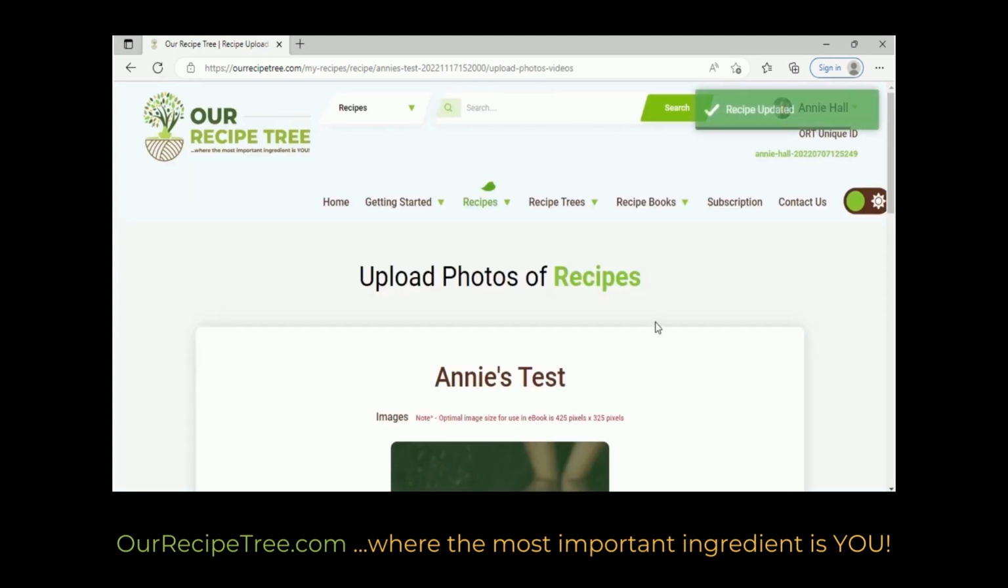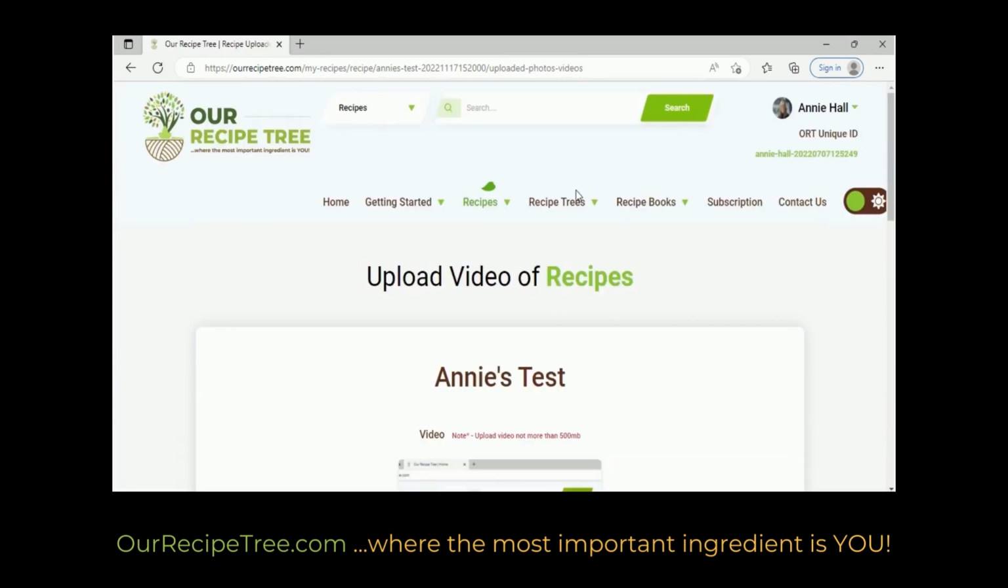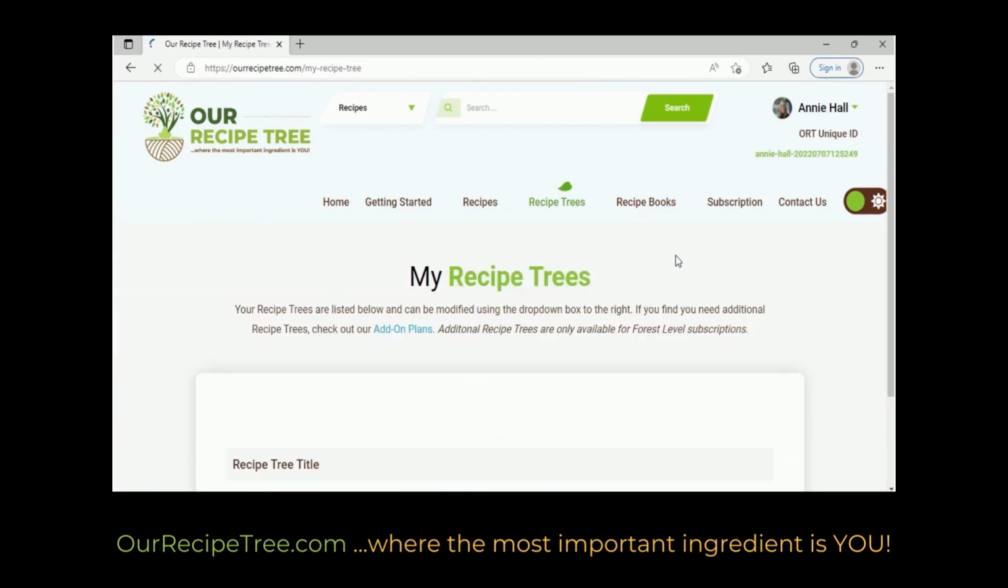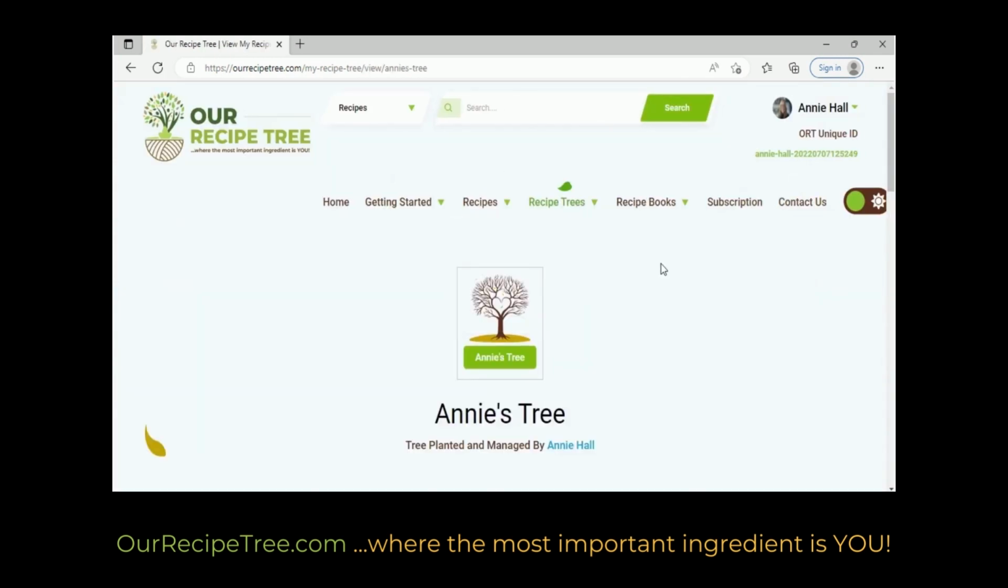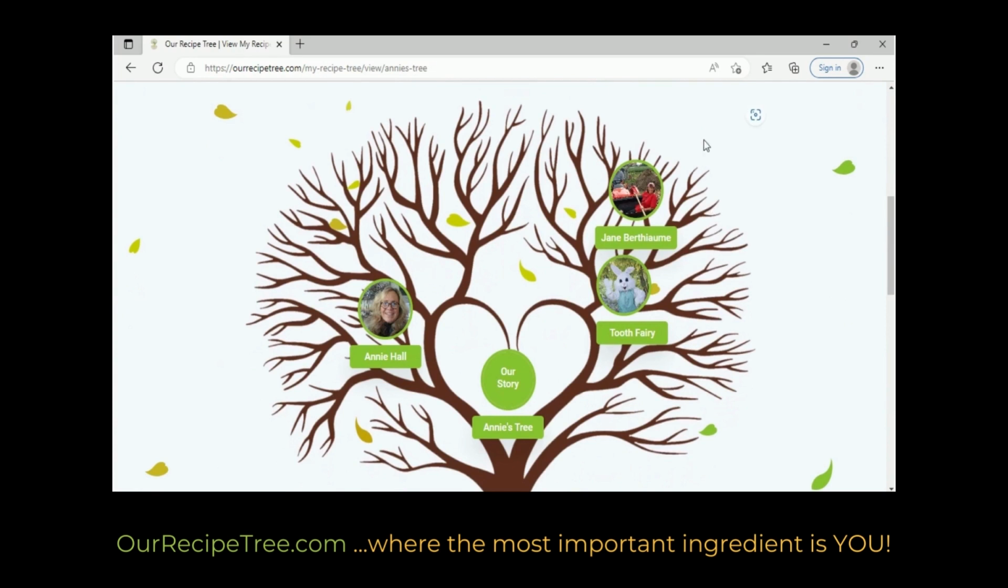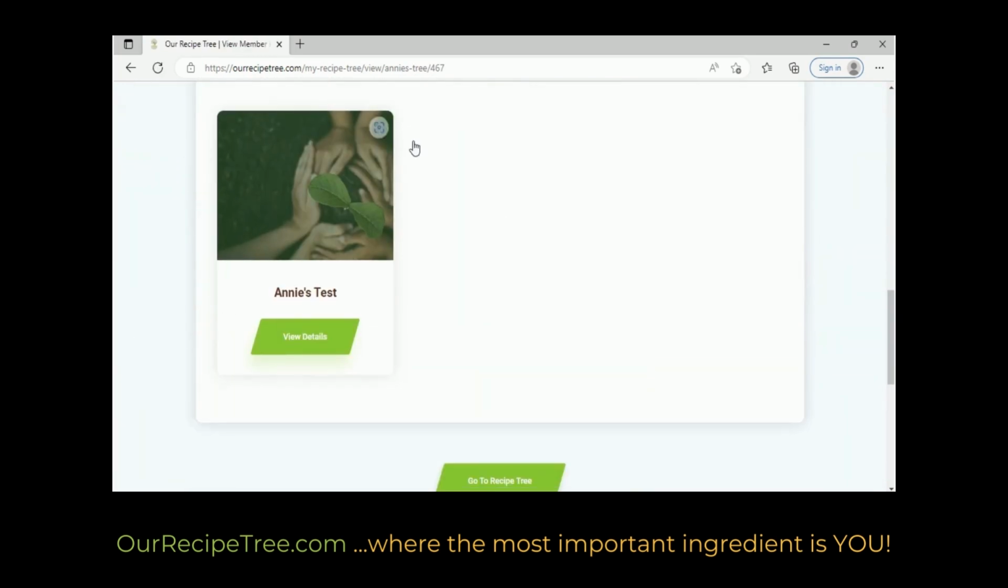So I'll show you what that means in real time with regards to the recipe tree. So now I'll go over to my recipe trees. You can see that this has been updated. And I'll go to my recipe trees. And now we're going to view this recipe tree. Keep in mind, I just associated that. Oh, and look, you can see here, Jane has given me permission to use hers. Well, let's look at the Tooth Fairy. Now, that recipe is associated with the Tooth Fairy.